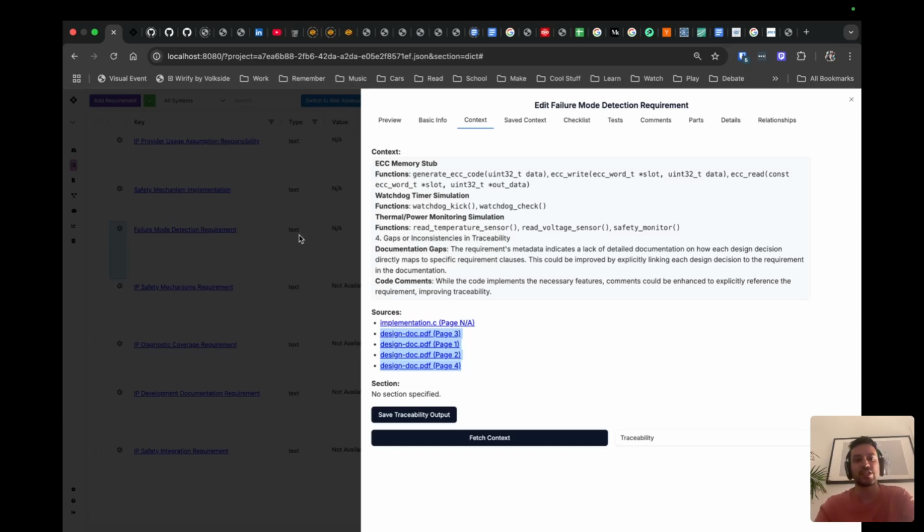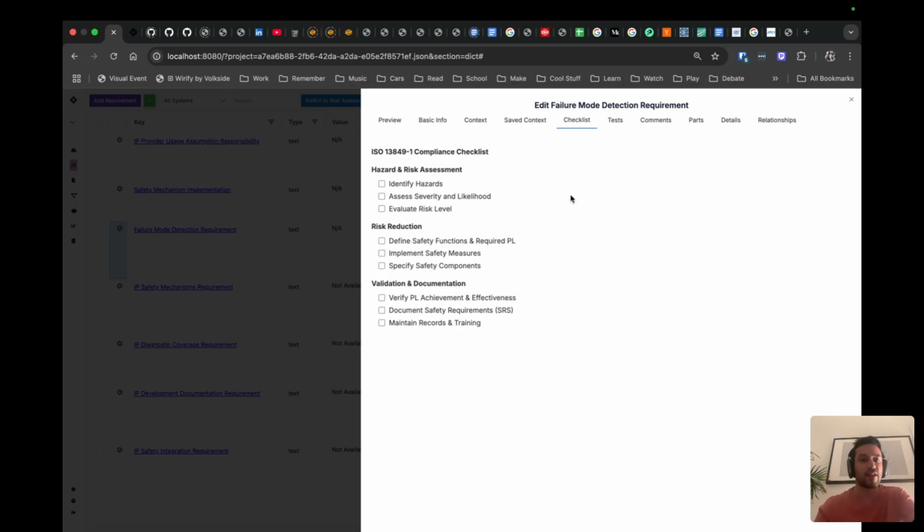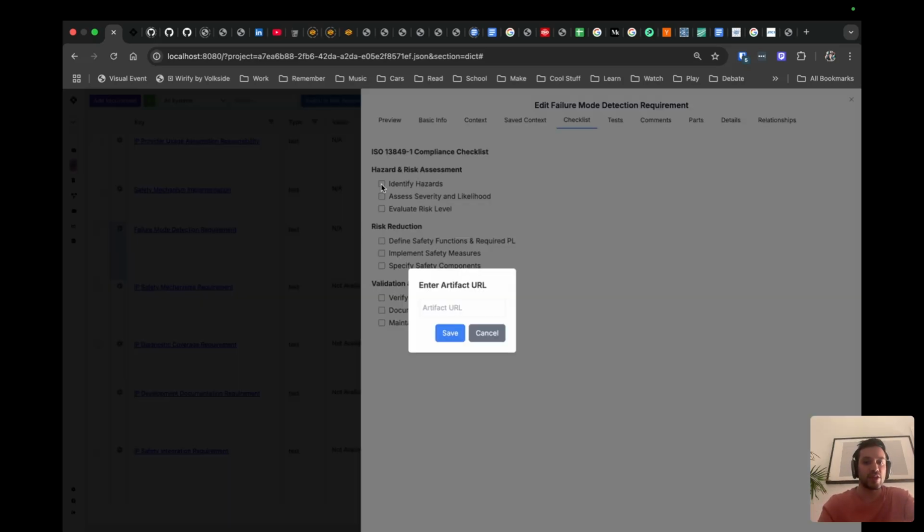Now, what about some of that checklist validation, the actual work that you want to do during audit? Well, you can go over to this checklist. This is, again, fully configurable. Right now in this project, we configure this according to ISO 13849-1, where for every requirement, we need to make sure that we've gone through and validated each of these items. So we can check the box, add a specific artifact that we believe fulfills this requirement, and we'll actually get an evaluation of whether or not this was correct.